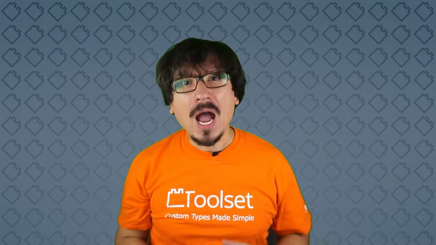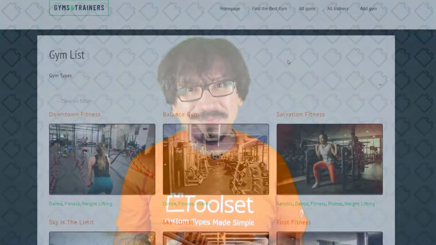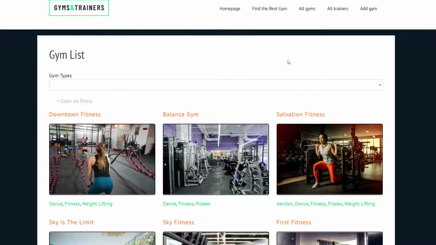Okay, we have a basic list of items. But what if our site has a lot of content, like 50 or more gyms? How would visitors find the exact items that interest them? No problem. Let's add a custom search so they can filter the list by different parameters. Here's what we want to add to our list.